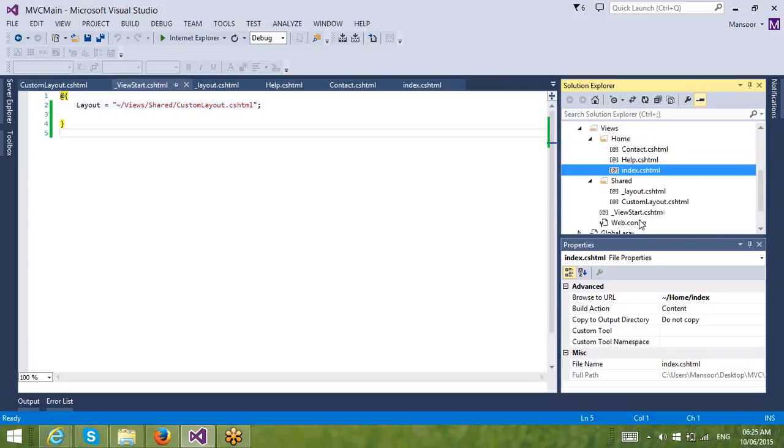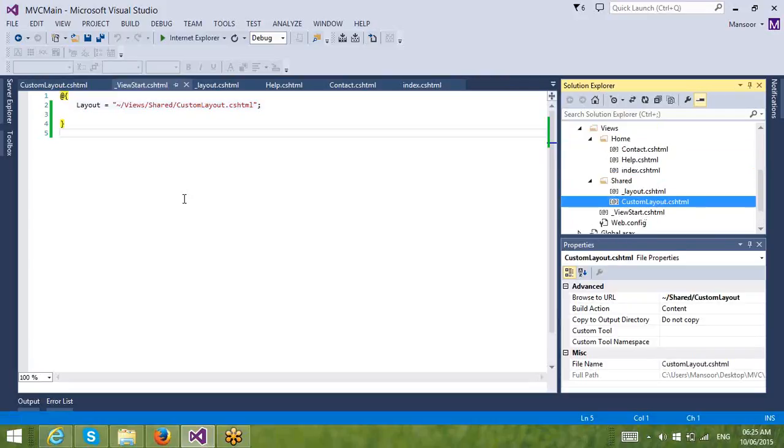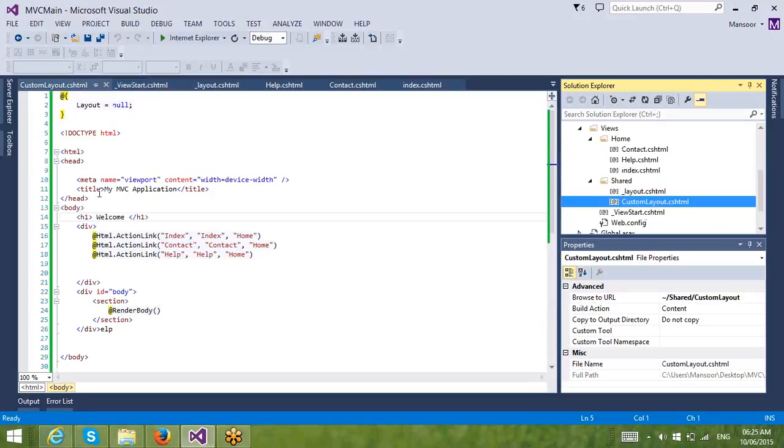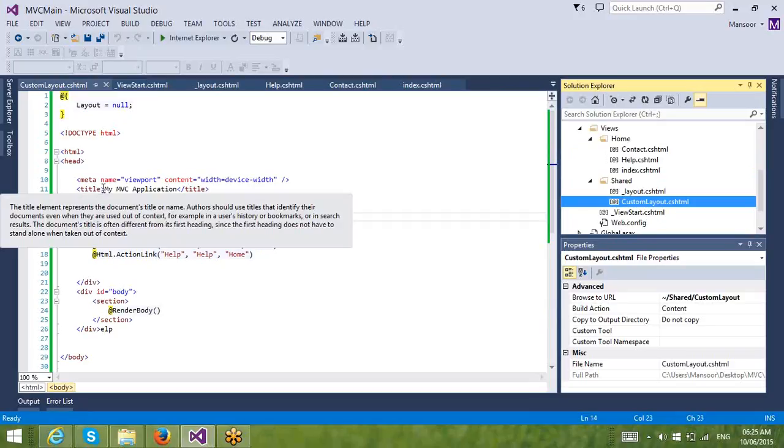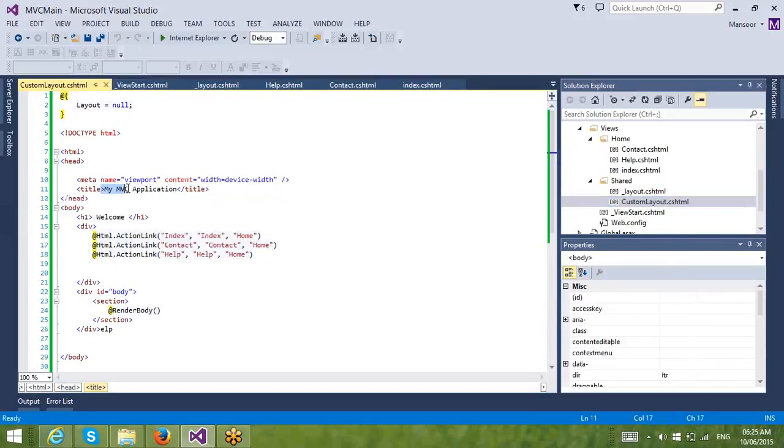Custom layout you open. Open that. Here is the section render body. This is going to show you the view content. In the view, whatever content is there, it comes in the render body. This is responsible for rendering the view.